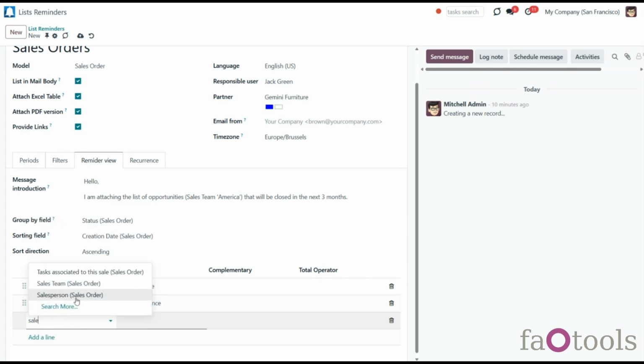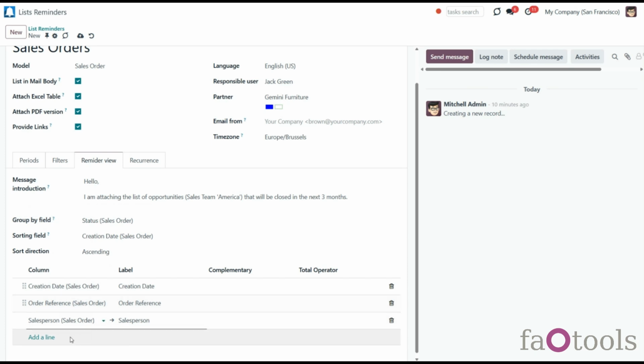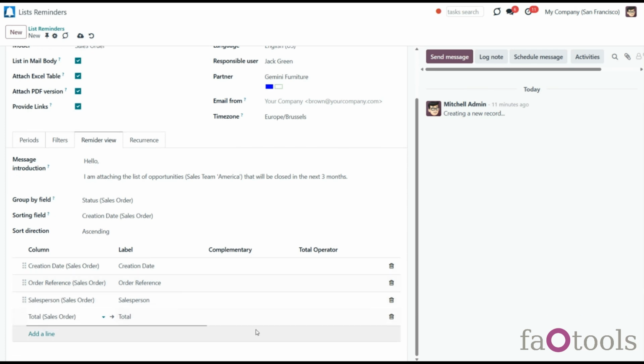As a column, it is possible to choose any field of the following types: char, text, HTML, integer, float, selection, boolean, date, date time, and relations to other documents, many to one, one to many, and many to many fields. The list of fields may be different according to the chosen model in the reminder.